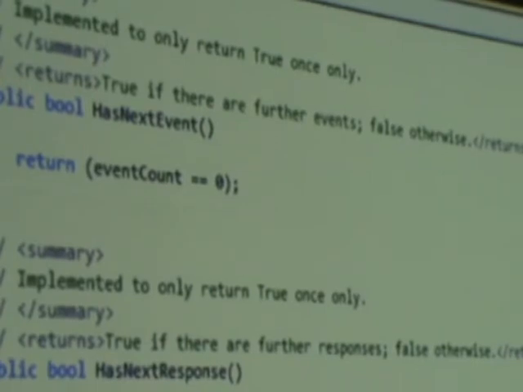A realistic example may be, I'll just give you a database one. Yeah, we do databases later.